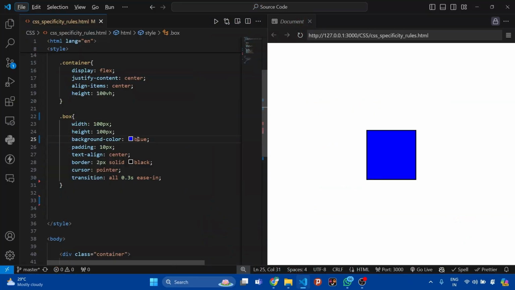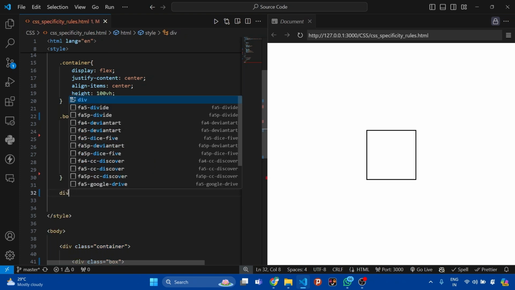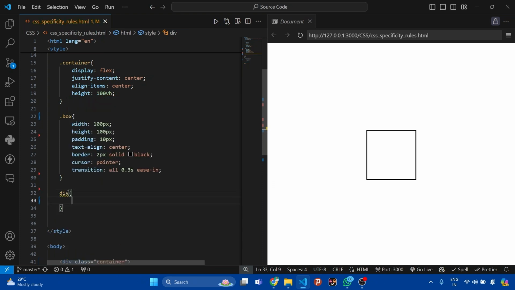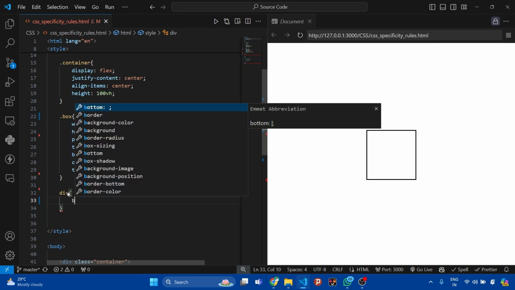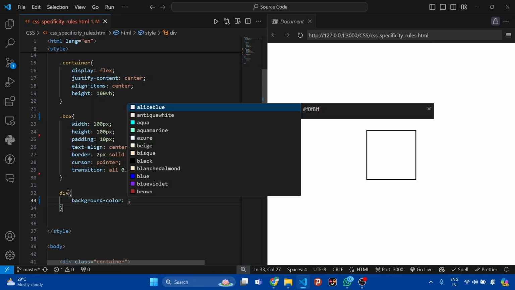Here you can see we have an HTML page with a box in the center. Right now you see it is blue in color. First, I will remove this background color. Now let's start with the element CSS selector. So here I am targeting the div tag, and then inside it let's add the background color property and set it to red.